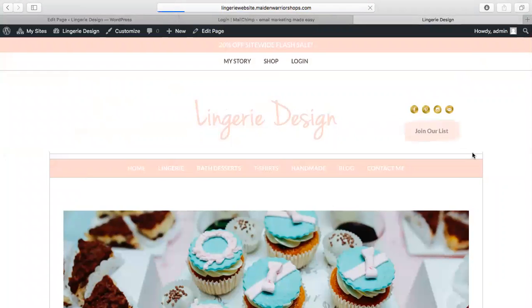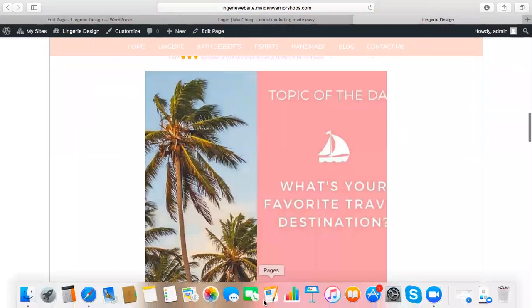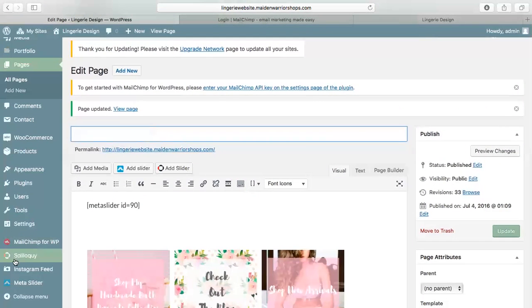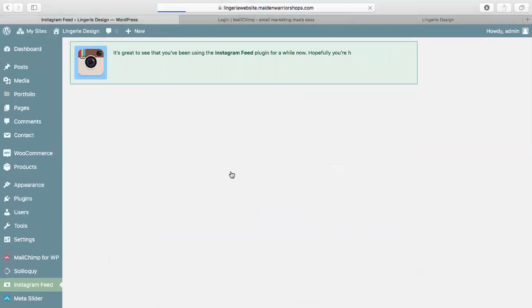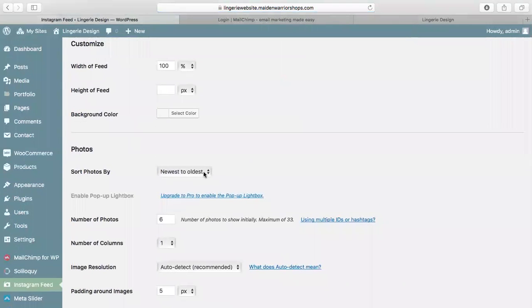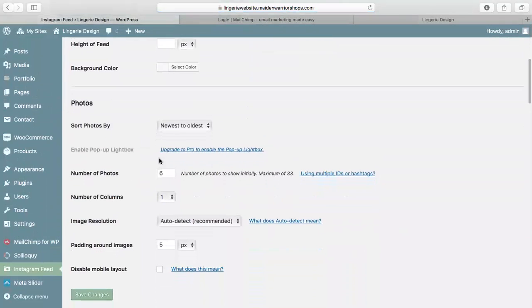Let's see if it showed up, the Maiden Warriors one. Yeah, here it is. Maiden Warriors Instagram showed up. And this is a huge picture, which, like I told you, if you want, you can totally customize how your Instagram page shows up. Right here, click on number 2 and do customize, and you can decide how many pictures you want to show. You can pretty much do what you like, newest to oldest or random.